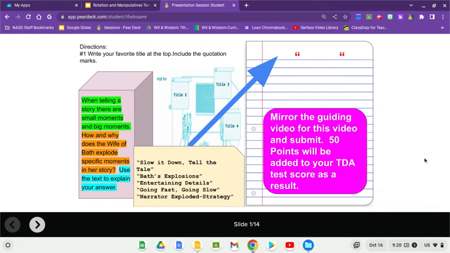Oh, welcome back. This is a revision that can follow your TDA effort for the story of the Wife of Bath. If you are able to mirror this guiding video, I will give you 50 points and add that to your TDA test score result. So let's say you got 100 out of 100. I will give you 150 out of 100. Let's say you got a 10 out of 100. I would give you then 60 out of 100, right? I would add 50 points no matter what score you got. So this is definitely worth doing.